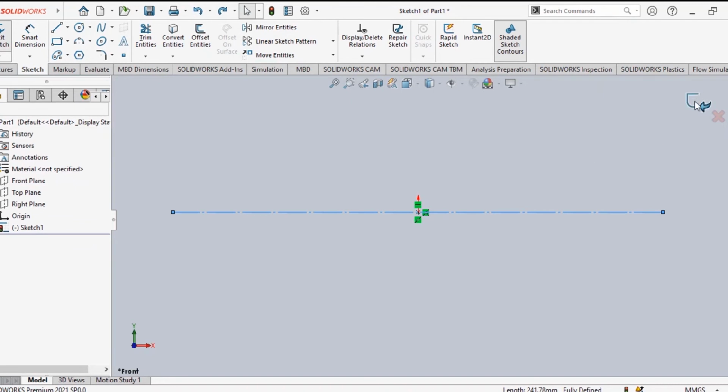Now, always after drawing, you can see on the right hand side one option, that is called Exit Sketch. If you see that your drawing is complete, then you have to click that part. Exit Sketch, you have to click. Only if your drawing is complete do you click that, right? This is the line you have made.